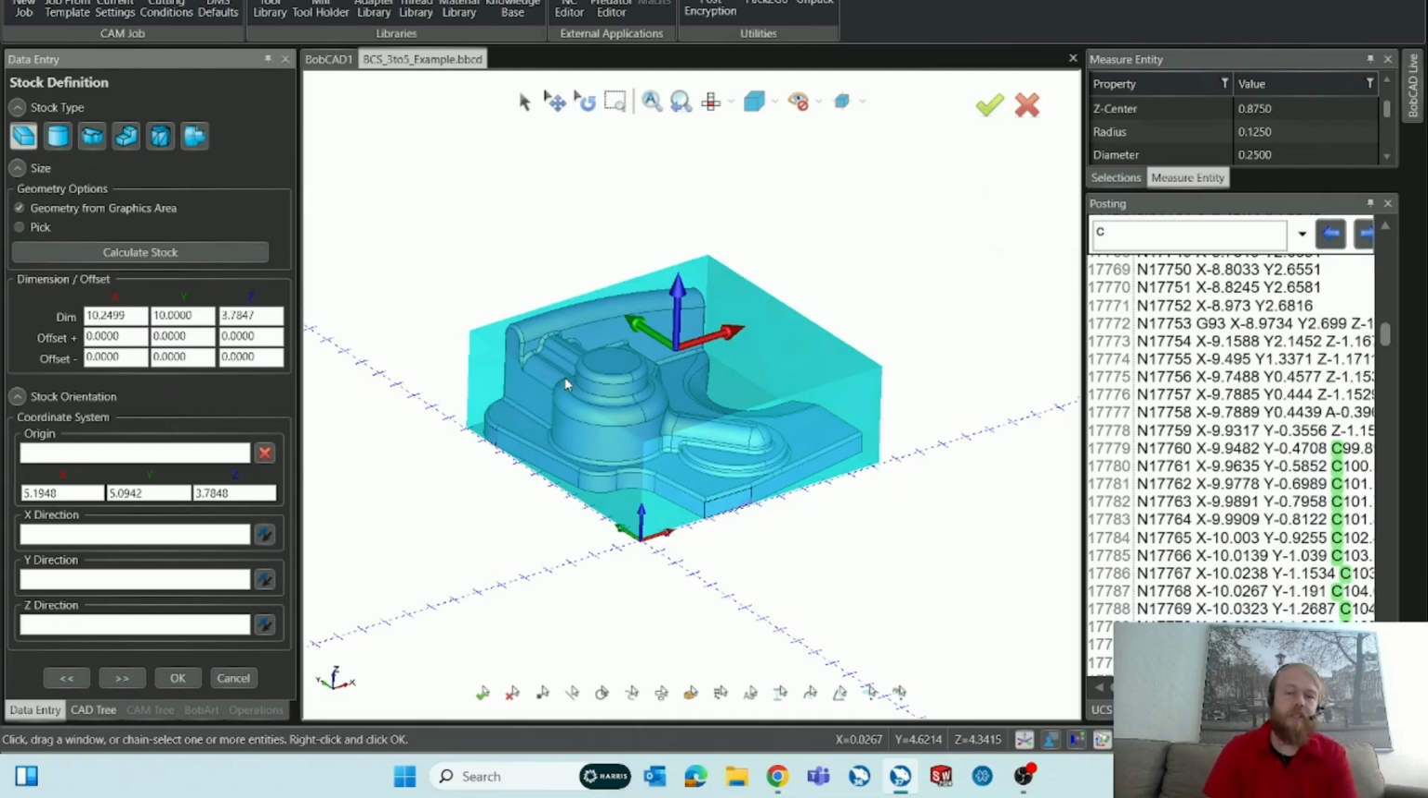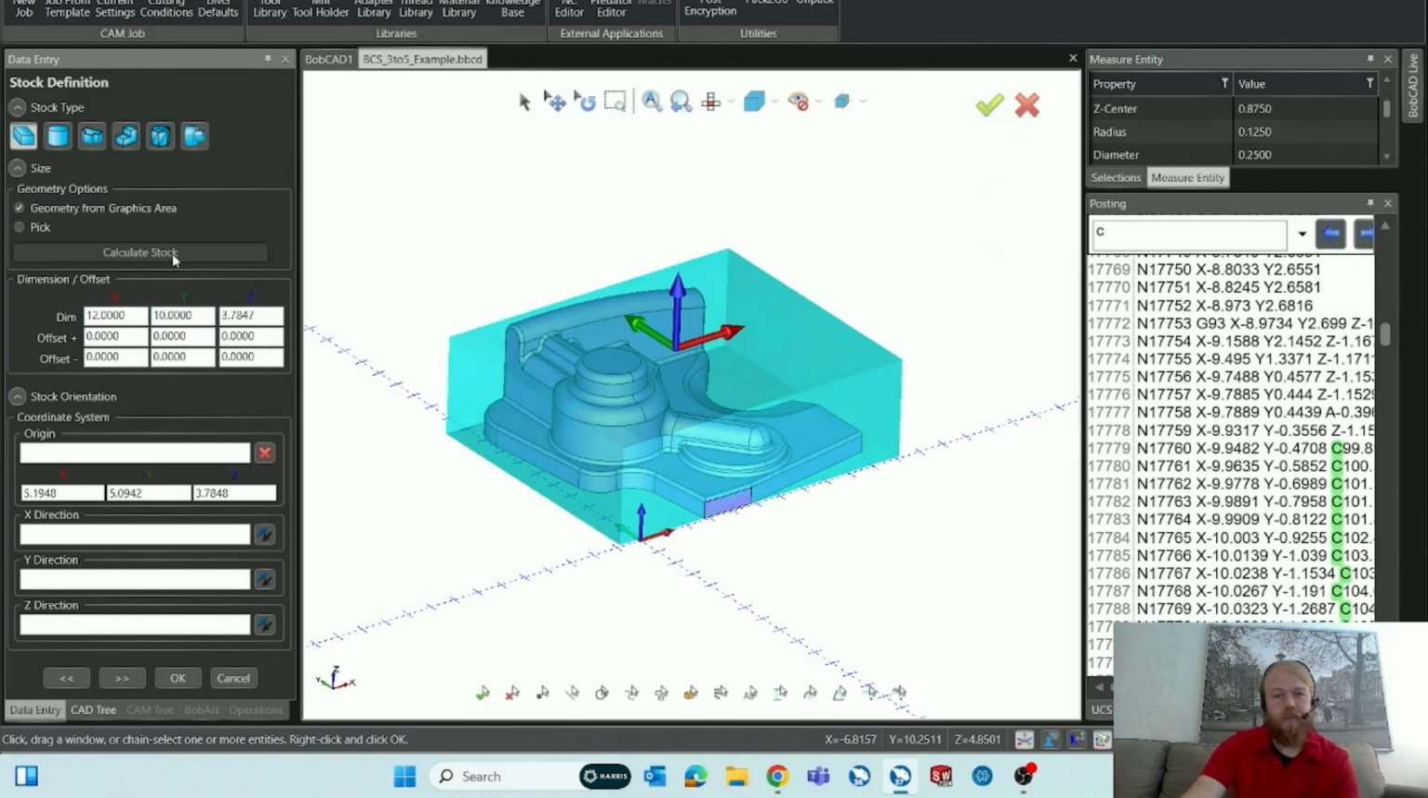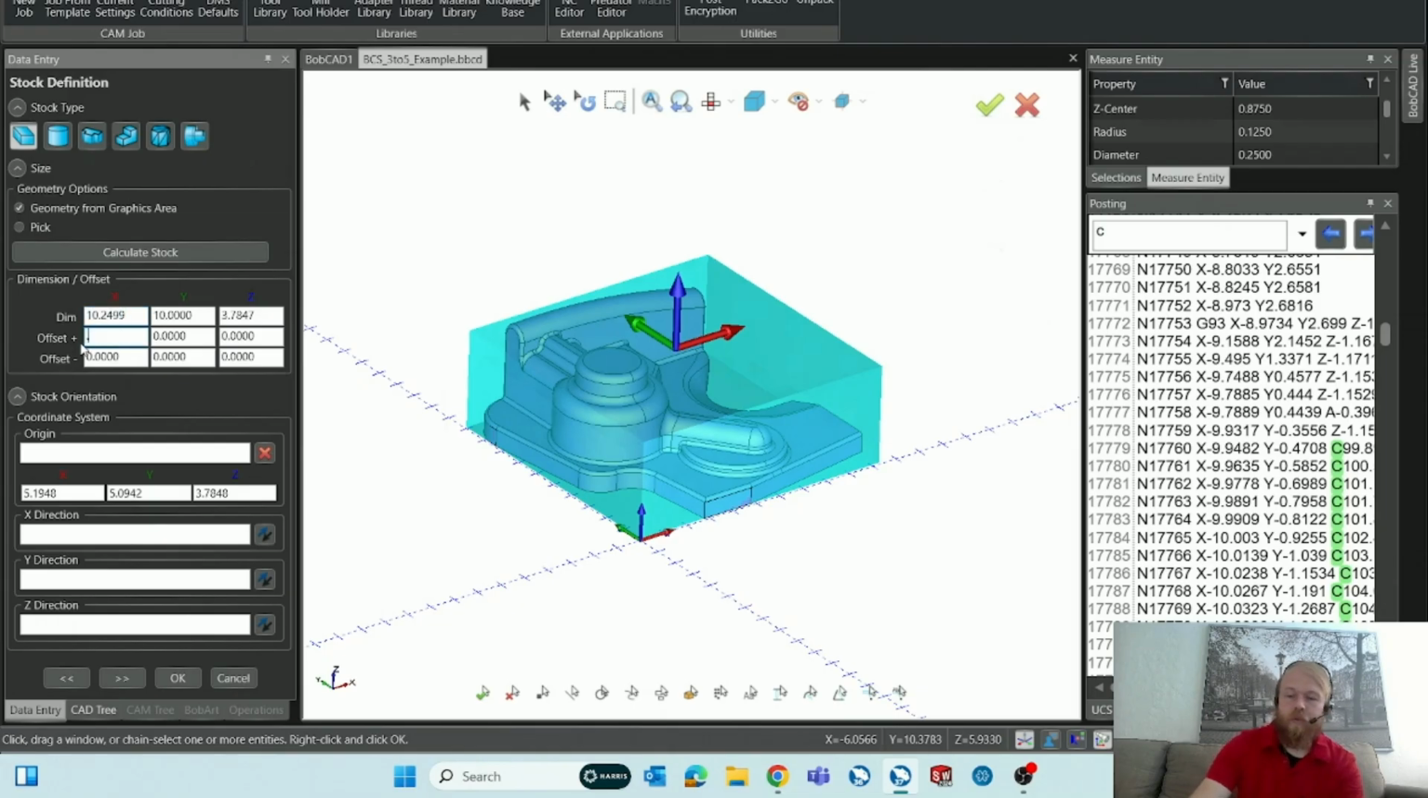If there was extra material in any of these directions, in the X direction, say I typed in 12 inches here instead of 10 and a quarter, you can see that it adds half of that amount in each side in the positive and the negative X directions. When I hit calculate stock, it will go back to 10 and a quarter. If I wanted to just go in the positive X direction, I can type in 1/4 of an inch, and I can move it over just 1/4 of an inch in the positive X direction.